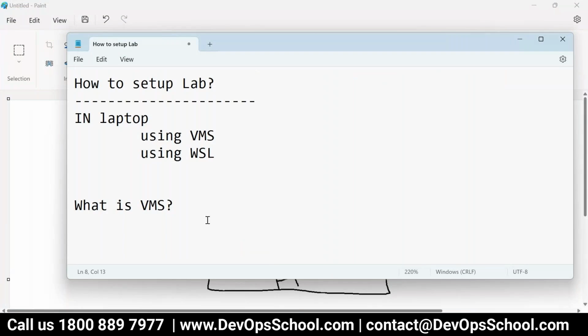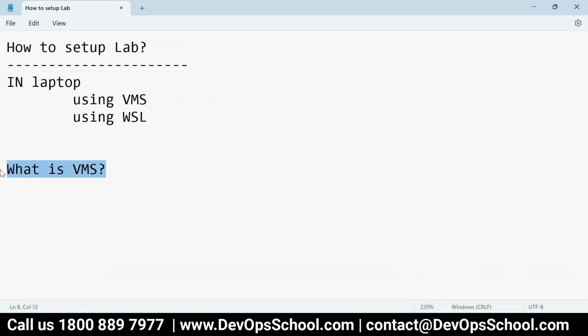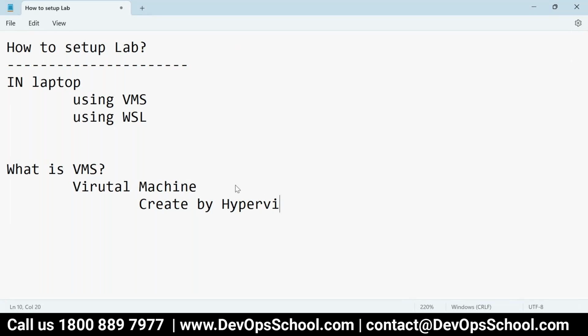See, what is a VM? Understand this. VM means virtual machine. Virtual machine means virtual laptop, you can say in a simple way. So virtual machines are created by a hypervisor. Avoid the spelling mistakes. So, created by hypervisor.